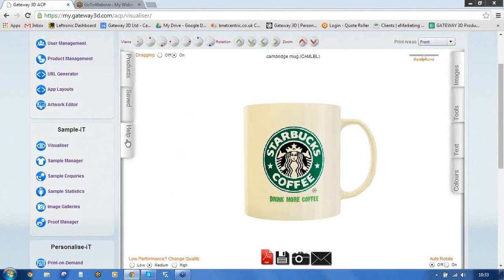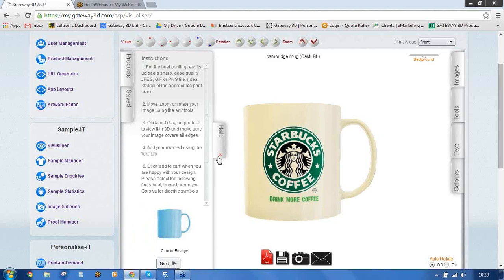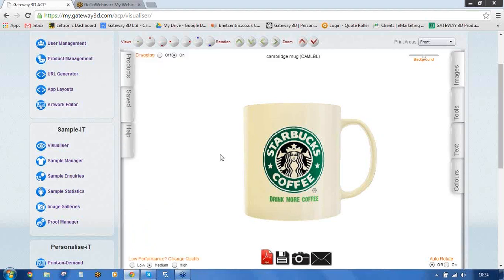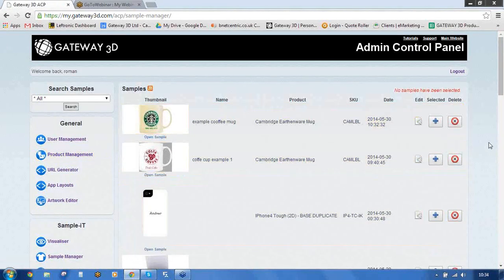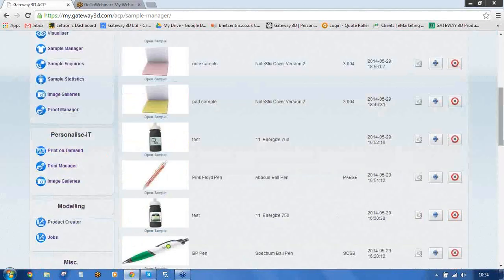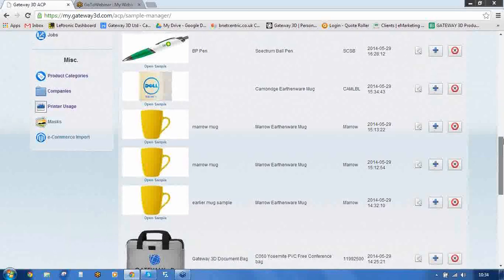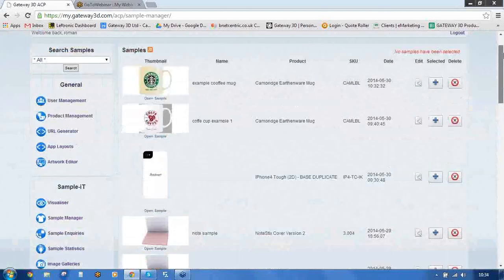But what it did do is it saved on the cost of shipping samples out, and the coordination from different suppliers and so on. So there we've got our product, and now down the left-hand side we've used the visualizer. We've then got the sample manager, and the sample manager is exactly what it says. It just shows the various samples that have already been created previously.